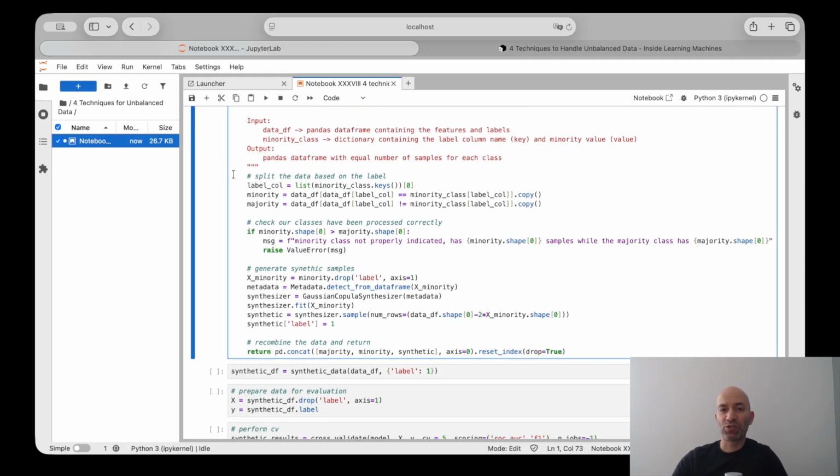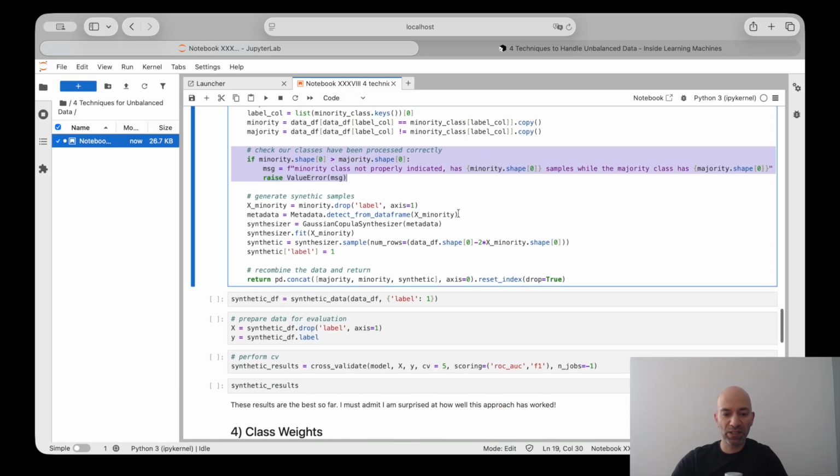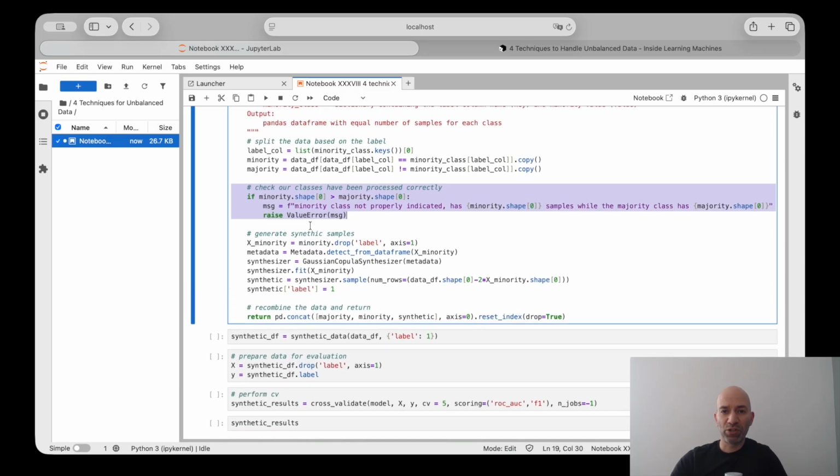The beginning of this function looks very familiar. So we split up our data into minority and majority classes. And then I do a sanity check just to make sure that the labeling has been done correctly. And so now we can move on to making our data synthesizer. Now what I'm going to be using here is the Gaussian copula synthesizer that's available from the Synthetic Data Vault.